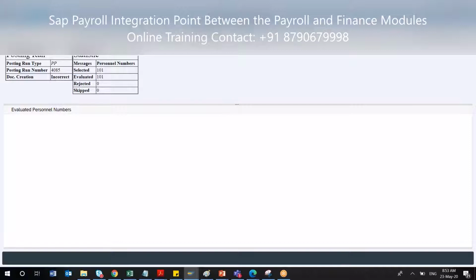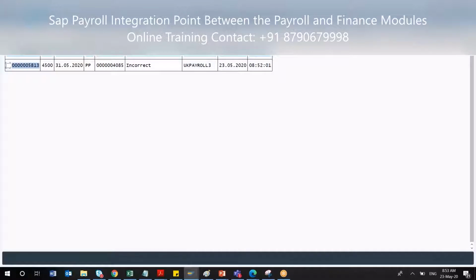So how do you see all those document postings? There is something called document overview. If I click document overview, I can see the document number. Every time you do a finance posting, the system generates a unique document number for that particular posting date. It also shows who has done that payroll posting, the username, and at what time it was generated. Now I'm seeing it is incorrect. Why is it incorrect? To see it further, I will double click it.